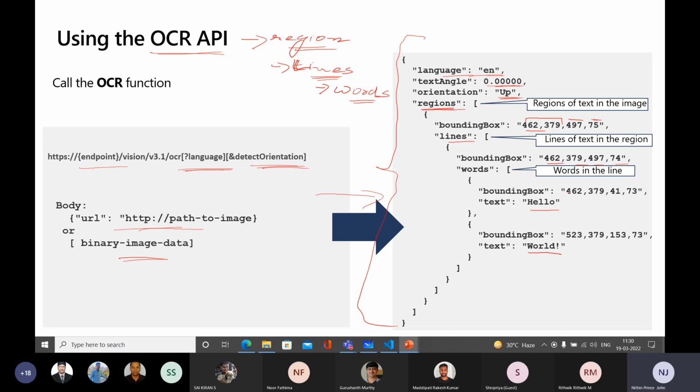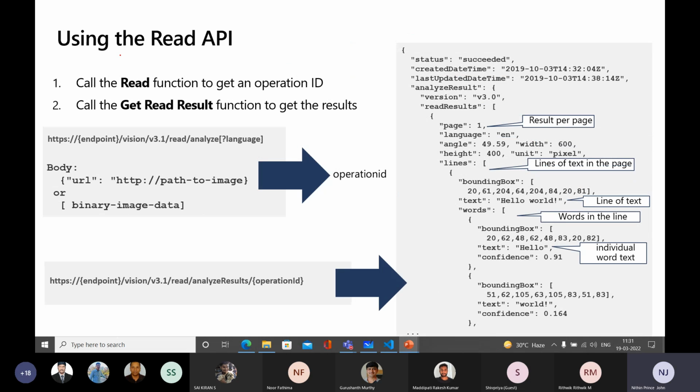So for each of these words, you are going to draw a bounding box. You are going to get this information here. And for this word, "world", you're going to get this bounding box information. So this is the response that you're going to get. Please note that you're going to get the results in this format: regions, lines, and words. In an image, there may be multiple regions where you are able to detect the text. In each of these regions, you will have some lines, and inside these lines, you will have the words.